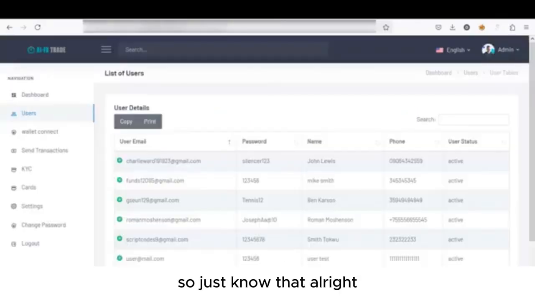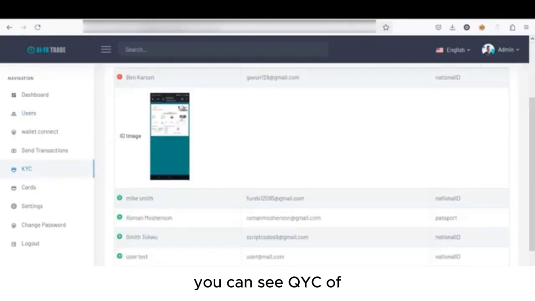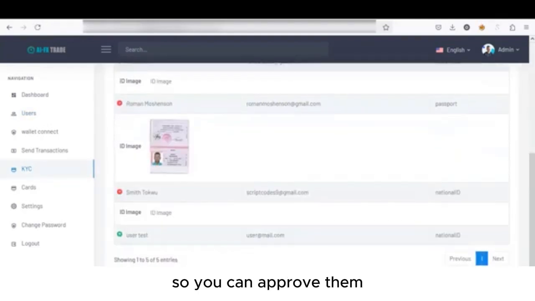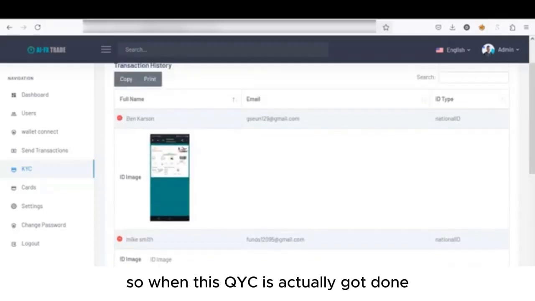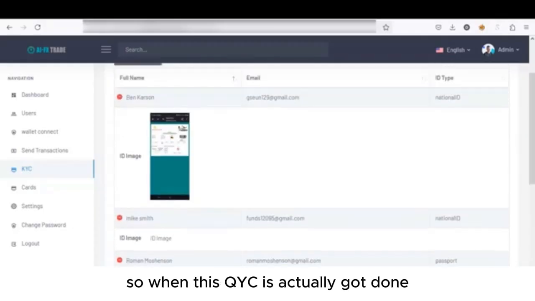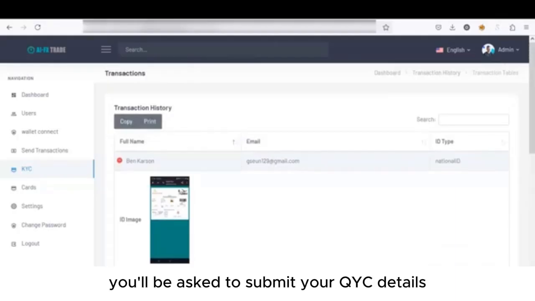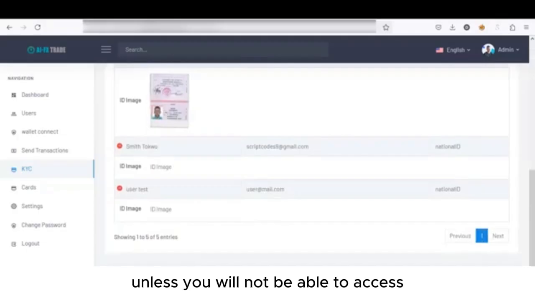So just know that. Alright, so let's go to KYC. We have KYC, so this way you can see the KYC of each and every user of this particular website. So you can approve them. You can see the KYC right here. So when this KYC is actually done, when a user registers, once you're registering a new account, you'll be asked to submit your KYC details, otherwise you will not be able to access this particular website.